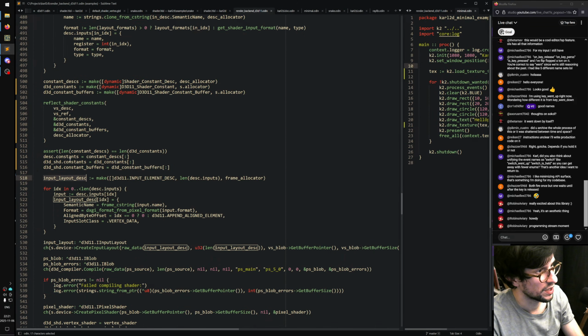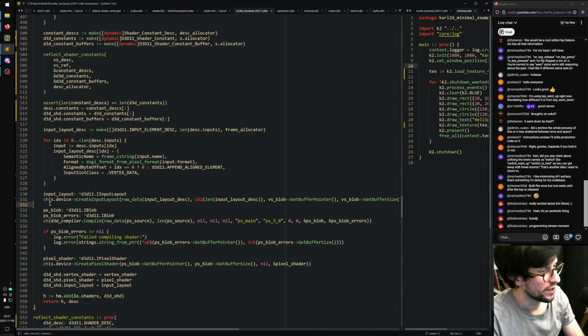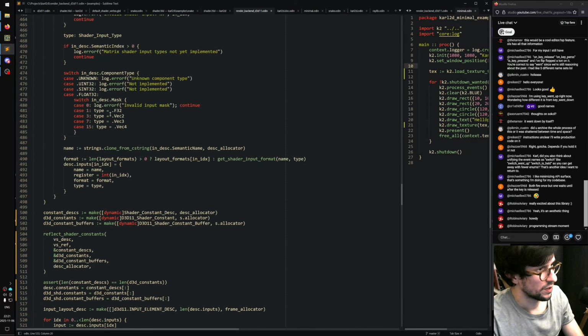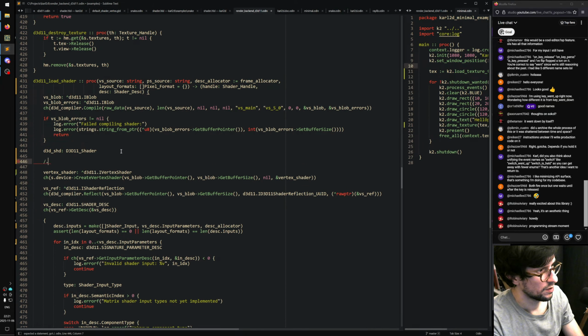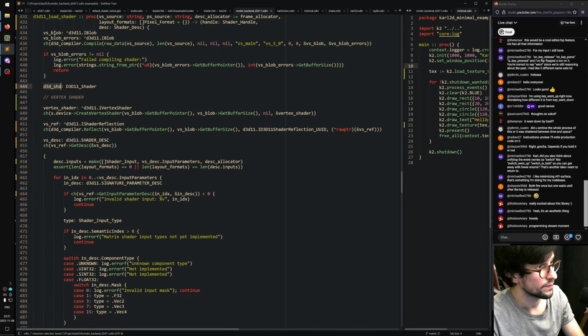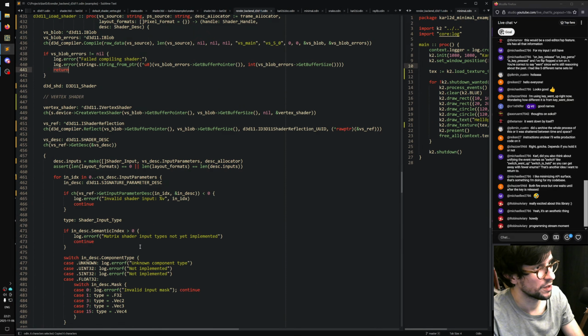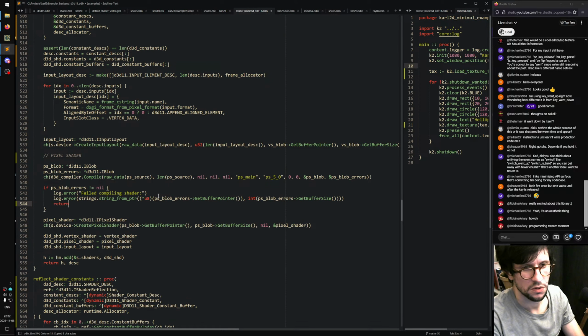Why is this happening here? Why can't I do? Well, it doesn't really matter. And then, you know, so we have that, and then we do this vertex shader, blah blah blah. I like that this one returns, but the other one doesn't. Interesting.